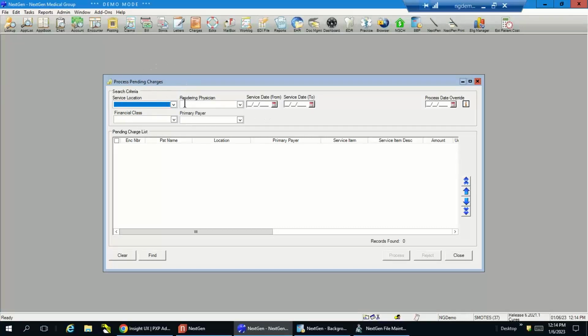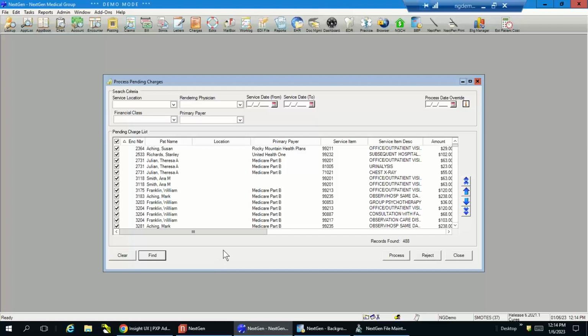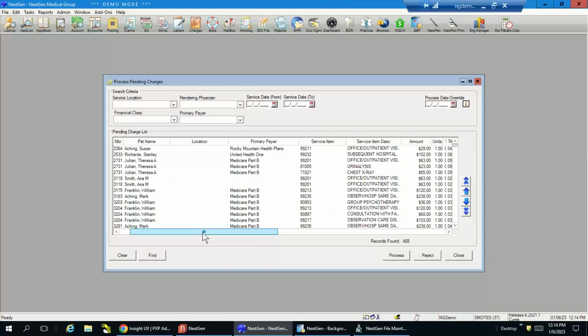Now, if you notice up here at the top, I have different ways that I can filter if I need to. Depending on how your billing department works, maybe somebody's responsible for Medicare, Medicaid, somebody's responsible for commercial, whatever, I can filter out whatever I want. Or I can simply, down at the bottom, say, show me everything that we need to get out the door. Now, this is every line item.